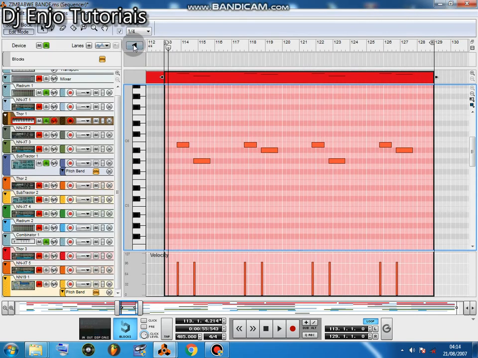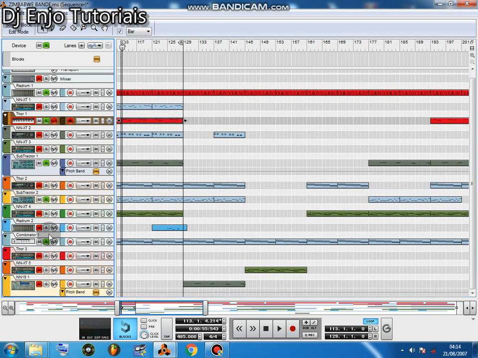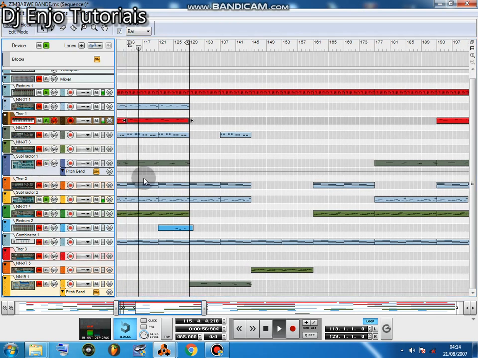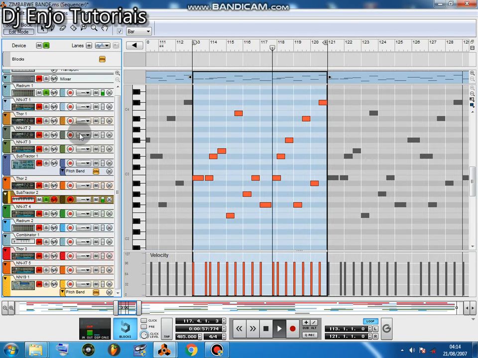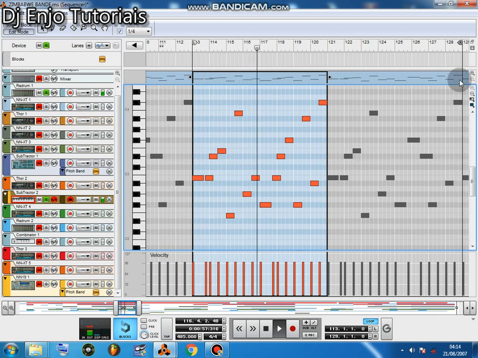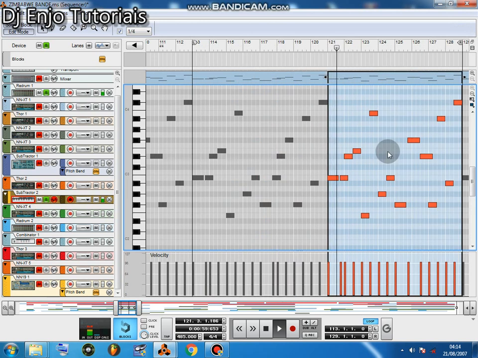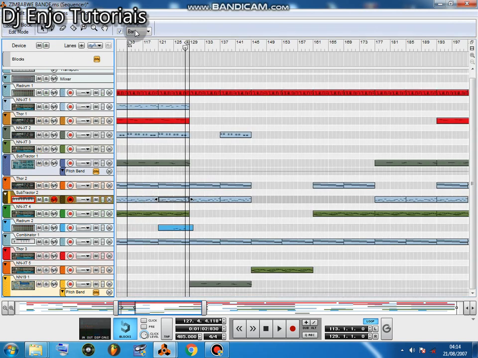So after that, I had to draw another melody here that is a bass. Okay, let me enter here. Okay, very simple. This was the tutorial for today, guys.